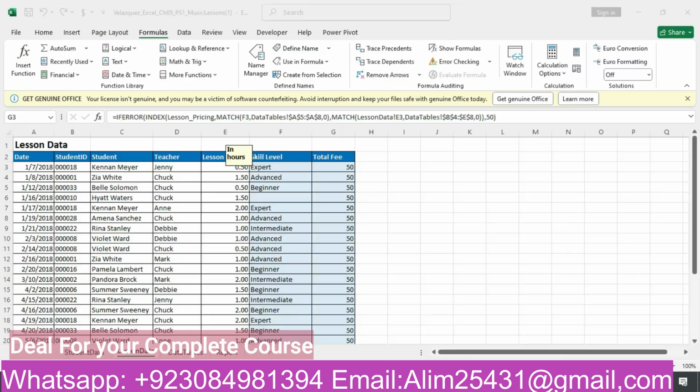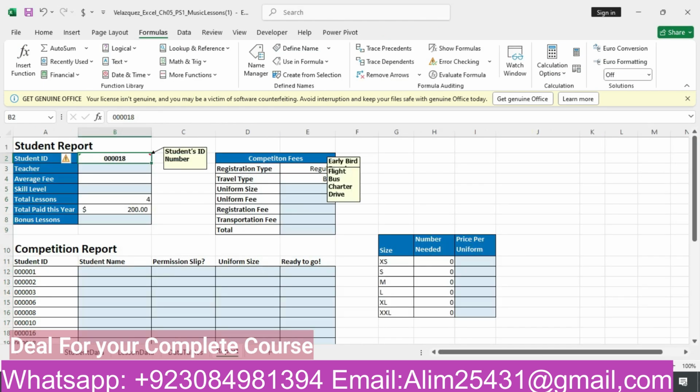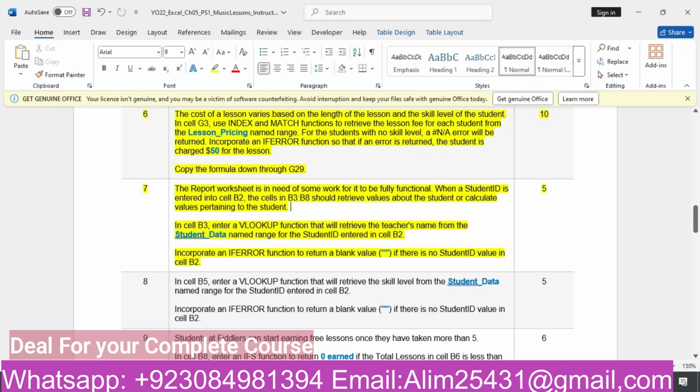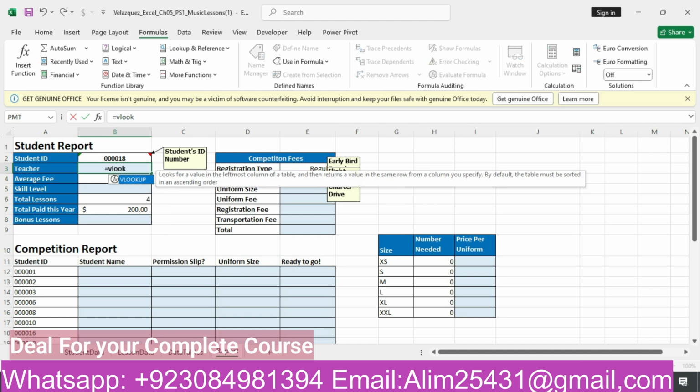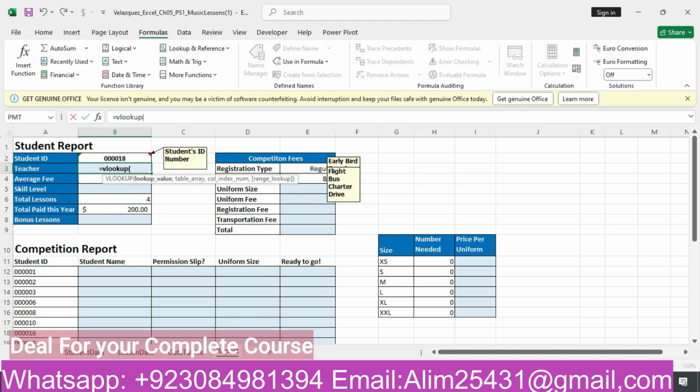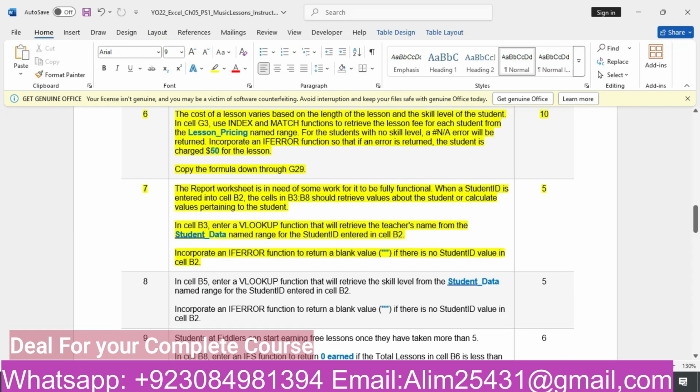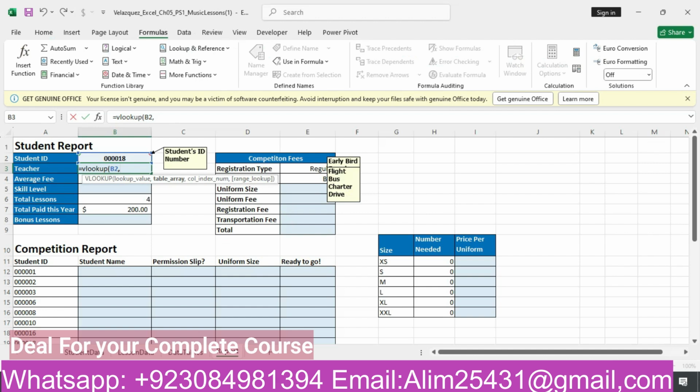So we will go to the report worksheet. That's our report worksheet. We will go to the cell B3. What is he asking? Enter a VLOOKUP function that retrieves the teacher name from the student data named range from the student ID in the B2. So we'll put the VLOOKUP function. The VLOOKUP function will look up the value student ID while the table array is student data. And what is the column index?